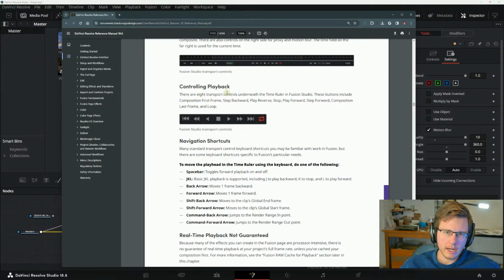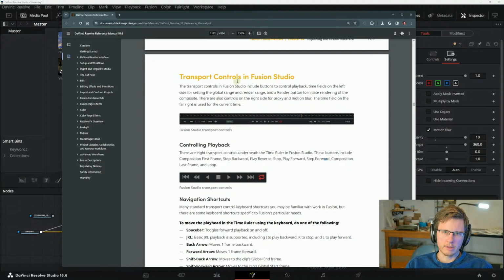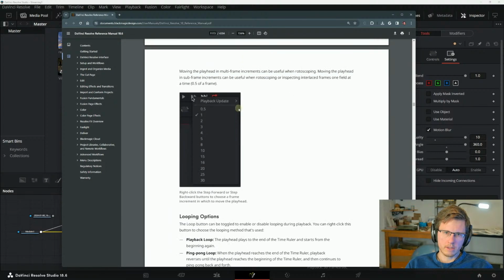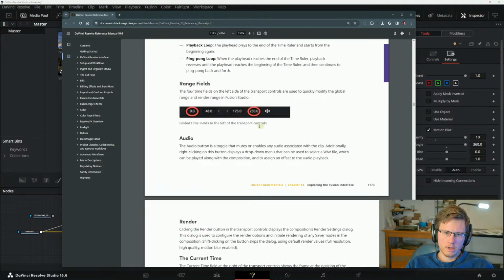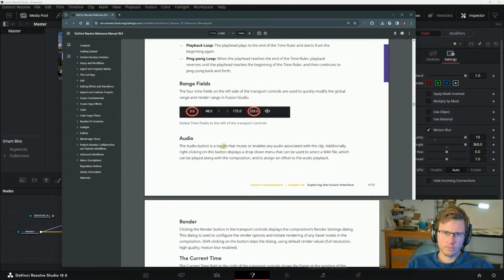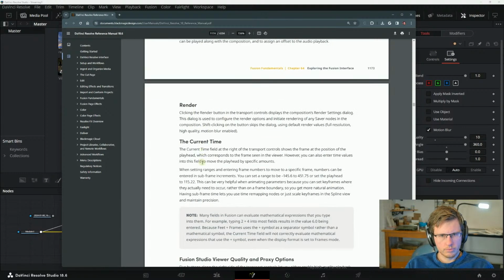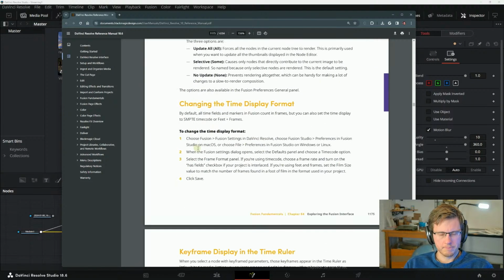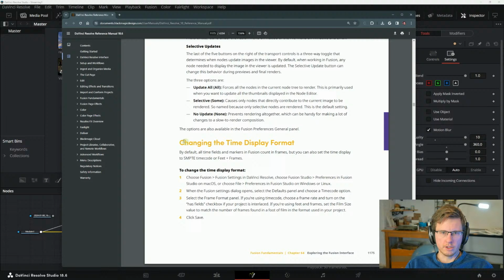Controlling playback. There are 8 transport controls underneath the time ruler in Fusion Studio. Oh, wait. Okay, that's Fusion Studio, so we don't care about that. Oh, this is all Fusion Studio. What? So changing the time display format. Yeah, okay, this is new. That's where we just were.